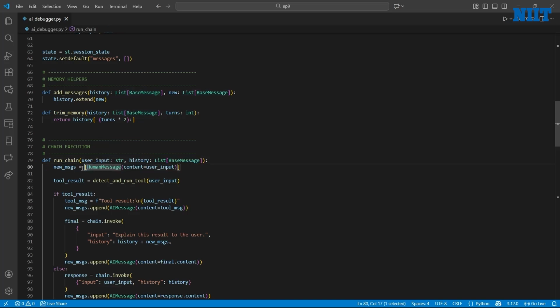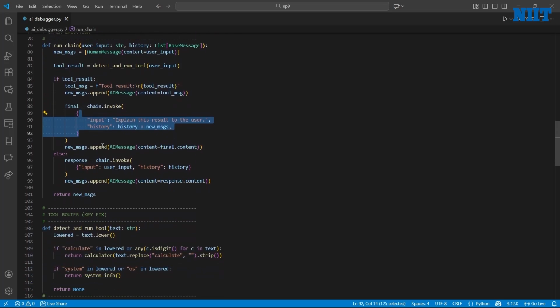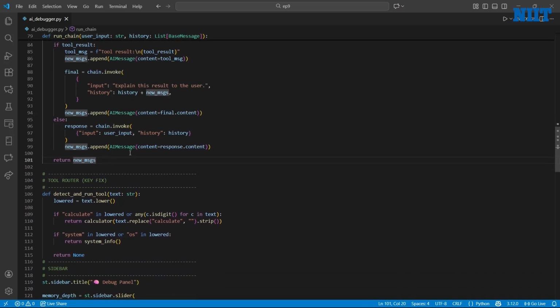We define a function called runChain. The user input and the existing conversation history are sent into the chain. If the model decides to call a tool, LangChain returns tool calls as part of the response. We loop through those calls, identify the correct Python function, invoke it with the given arguments, and store the result as a tool message. Once the tool has run, we call the model again and provide it with the tool output so it can generate the final response.